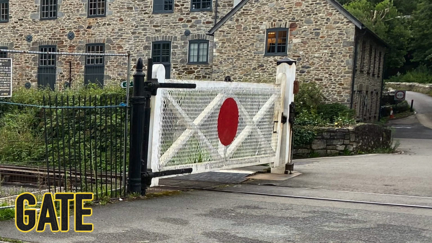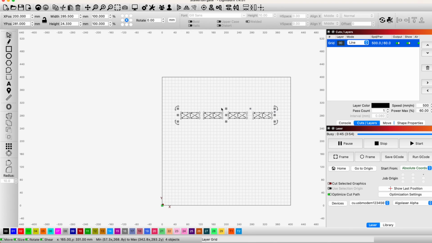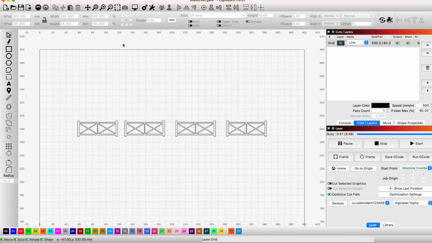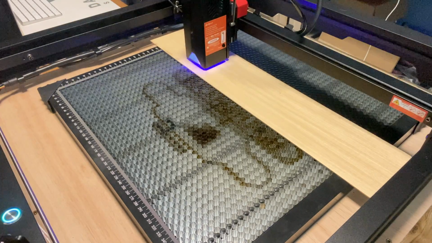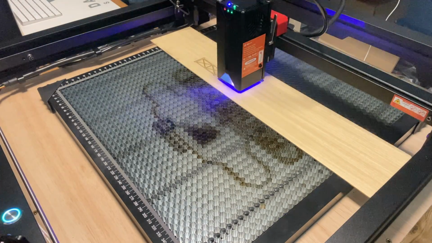The next job for the laser was to create a gate, which I can't find in kit form. I measured the real thing so I could be as accurate as possible with the laser cutter. My main concern here was how delicate some of the pieces would be when reduced down to 1:76 scale. It was a good test for the laser to see how intricate it could be on 1.5mm plywood.